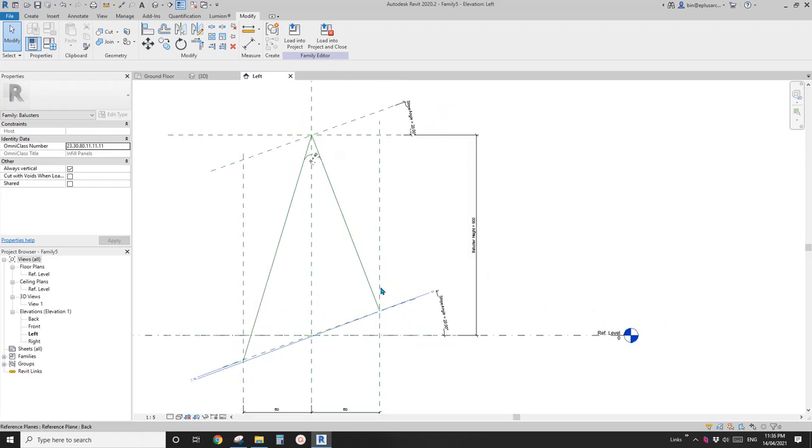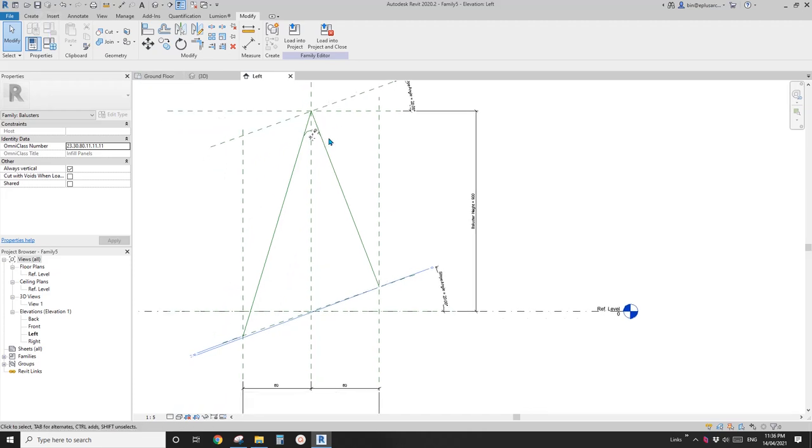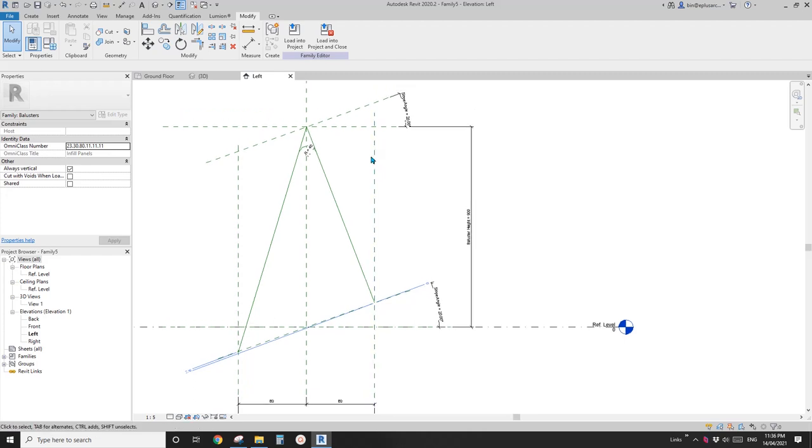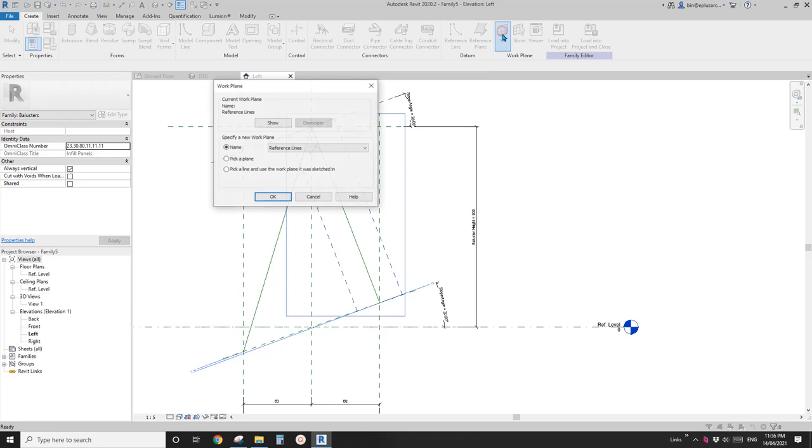Okay, so for this one I will create another reference line. Another reference line here, parallel to this one. So first we need to create one and we need to set the work plan, pick a plan.